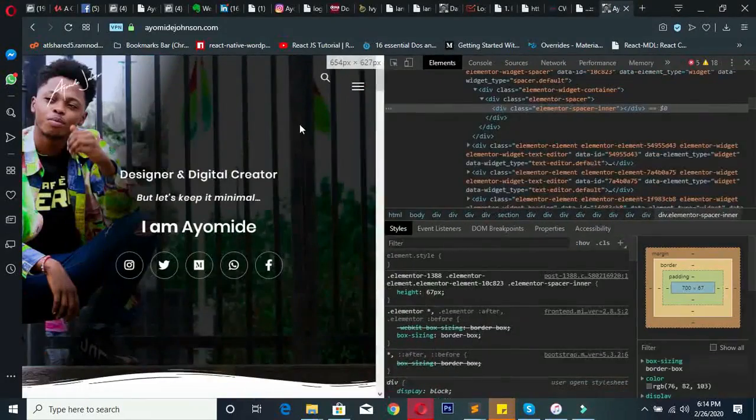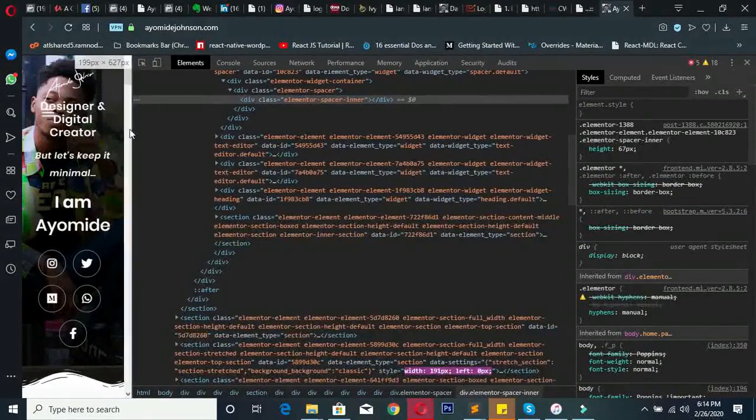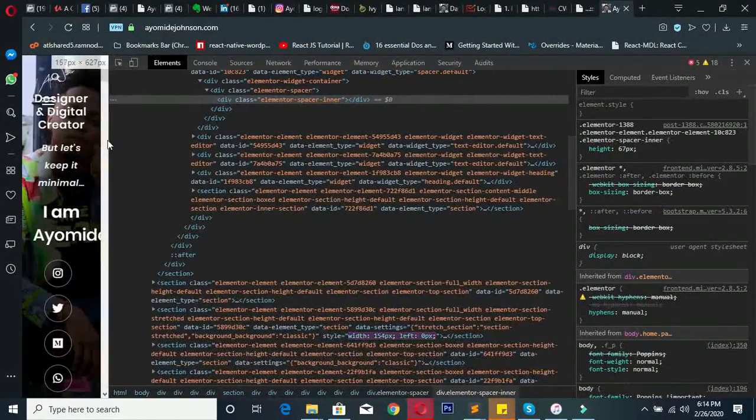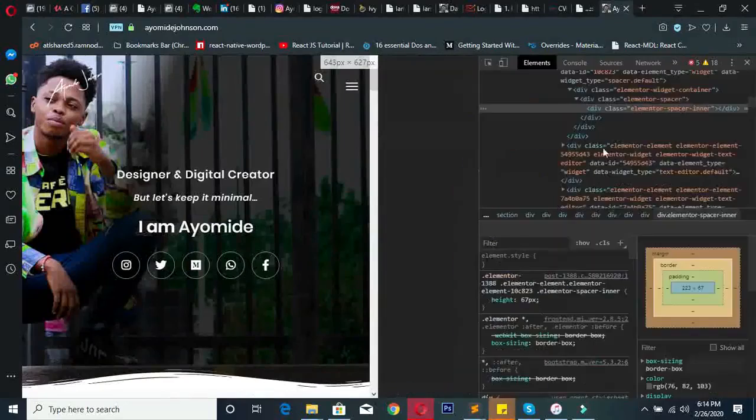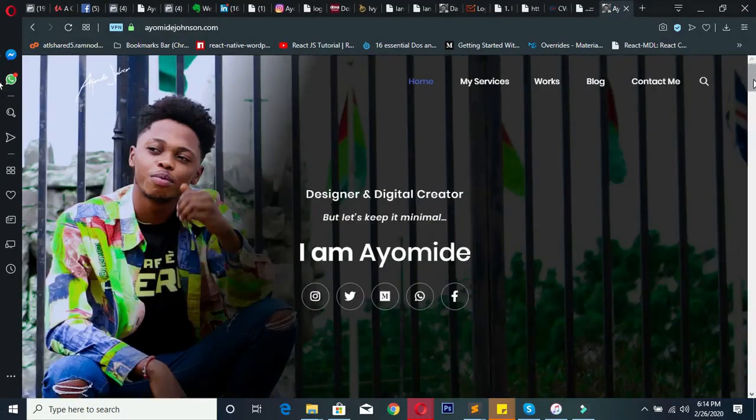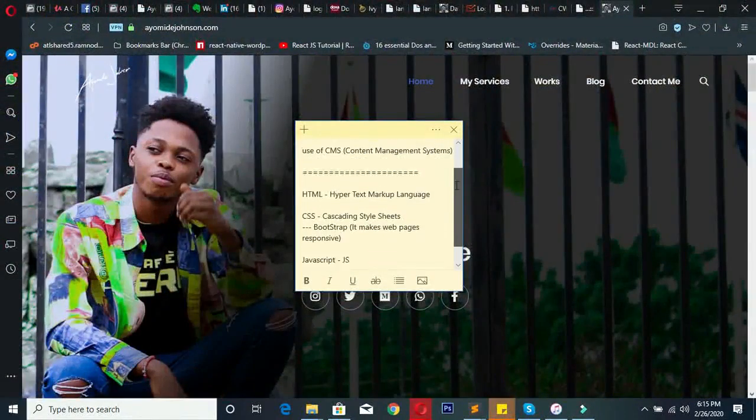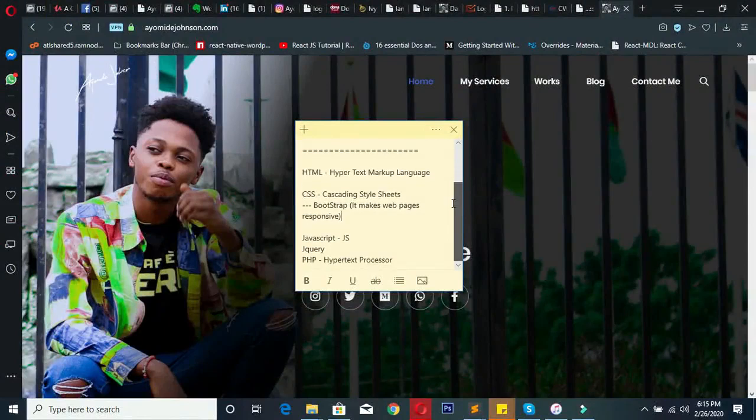Look at it. Even at its slightest screen, it's still adapting. You see, falling into blocks. And then if you widen it back, look at it. So that's the work of Bootstrap. The simple work of Bootstrap. Aside from having a design, it makes sure the design is responsive across all devices it will load on.